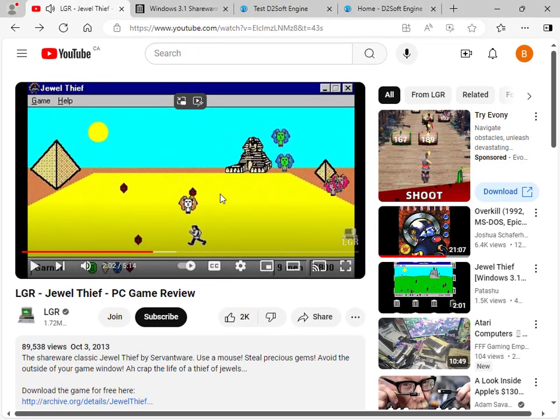Right. So you see, it's really basic. You look at the graphics, you look at the gameplay. You just move the personage on using the mouse, and you have to pick up all the jewels. So it's really a simple game, and it's very good for a quick demo of the engine I'm working on.